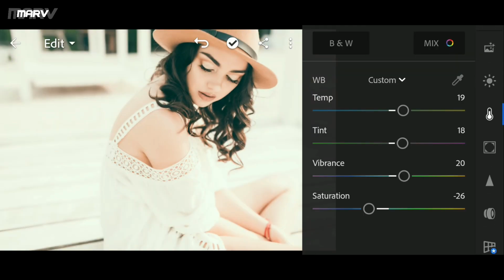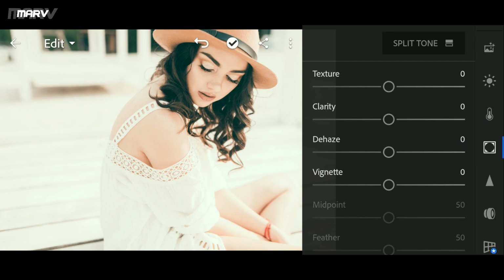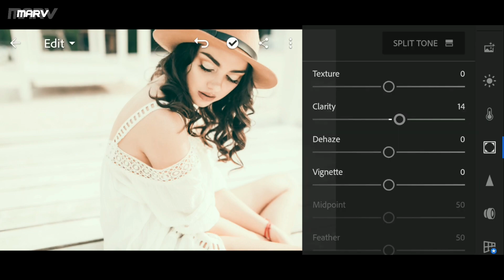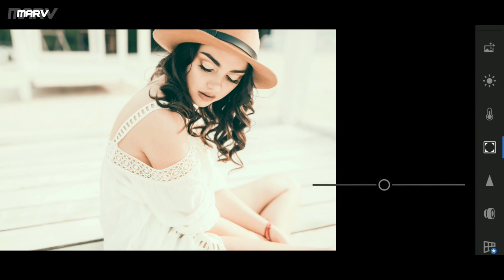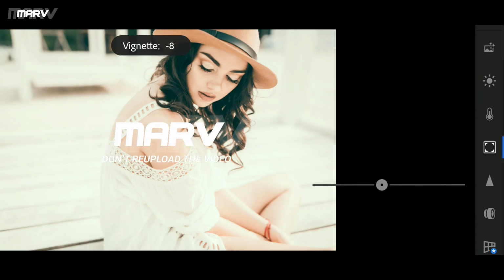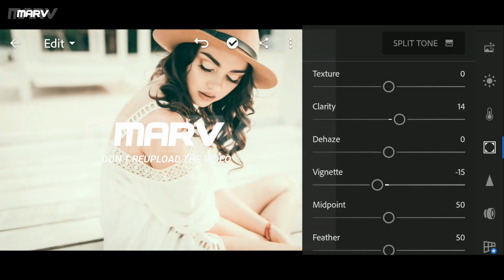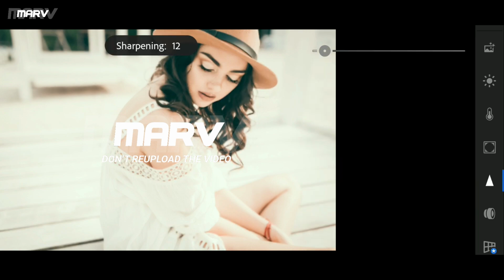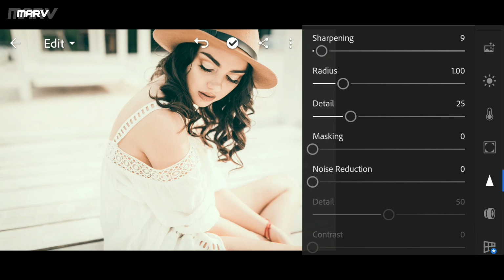Next go to effects. Clarity to plus 14. Vignette to minus 15. Go to detail. Sharpening to 9. And done.